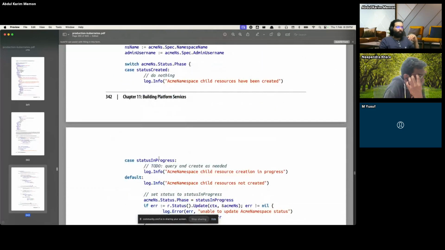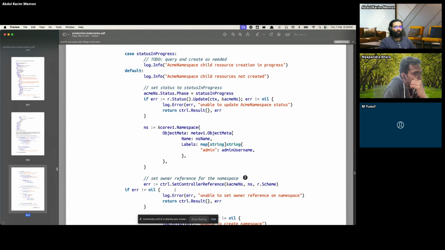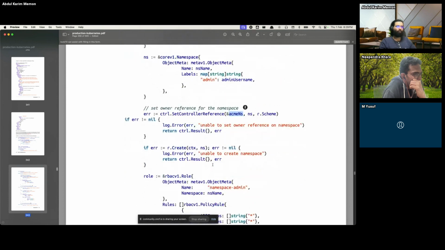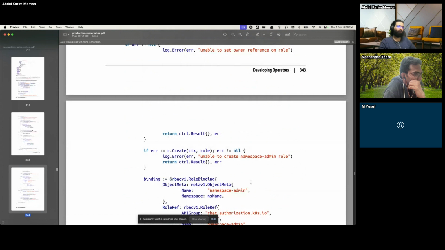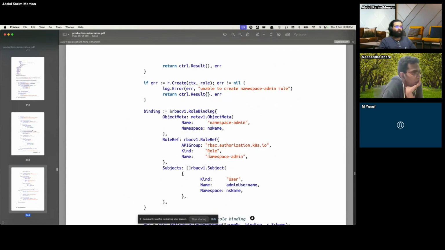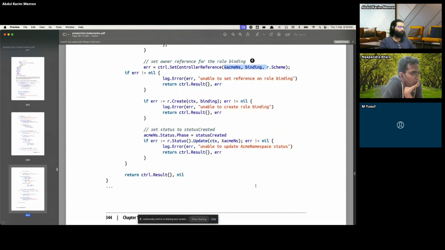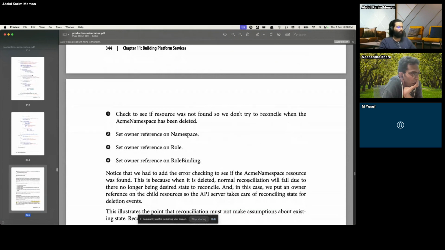Coming to the parent-child relationship, this is how you would set your relationship with the parent, right? Before you go ahead and create a particular resource, for example, you define the namespace object, and here you create the object. You would just want to set a controller reference saying that this new object is a child of the Acme namespace parent object, right? And you do this for all the sub resources that you create. So this is for your namespace, this would be for the role that you create, and finally for your role binding as well. So once you do this, when you delete your Acme namespace object, all these child objects will also get deleted in turn, right?